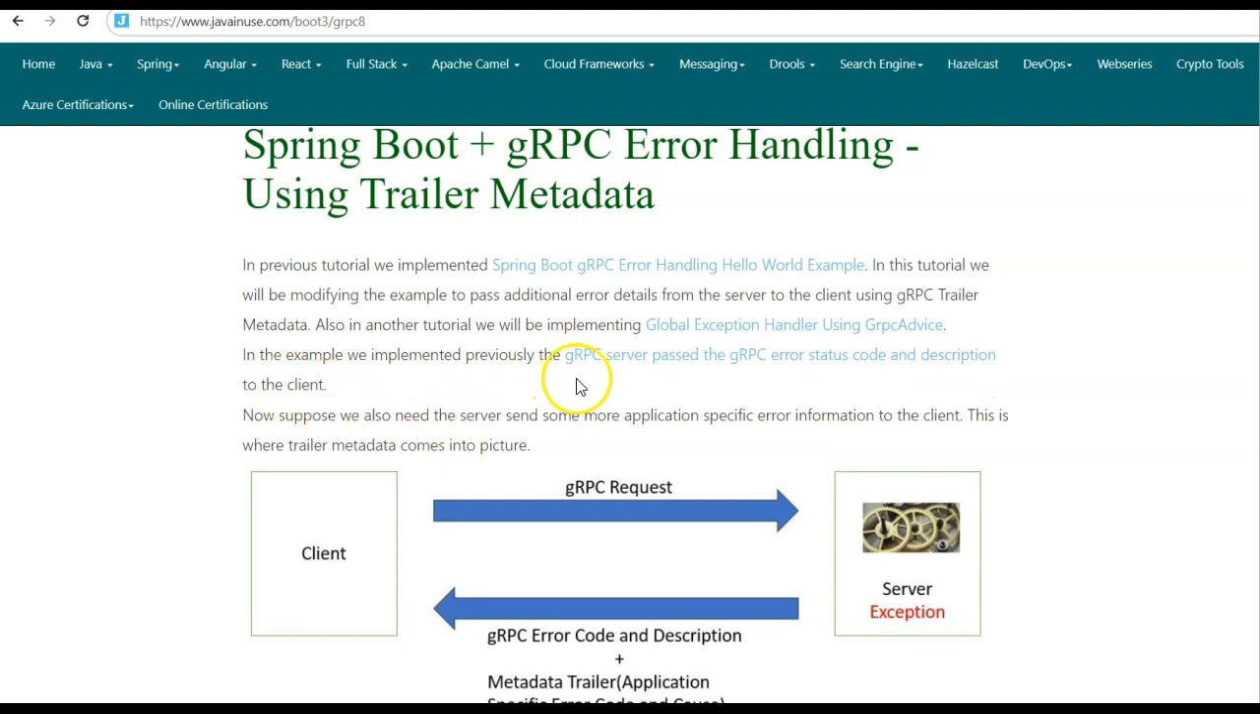Now suppose we have a scenario where the gRPC server, along with the gRPC error status code and description, needs to pass some more additional information back to the client. Suppose it needs to send application specific error information back to the client. So how will the gRPC server do it? This is where the trailer metadata comes into picture.